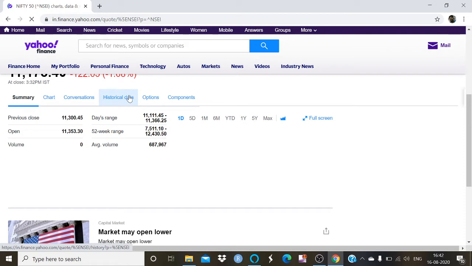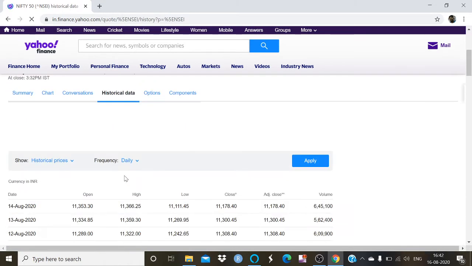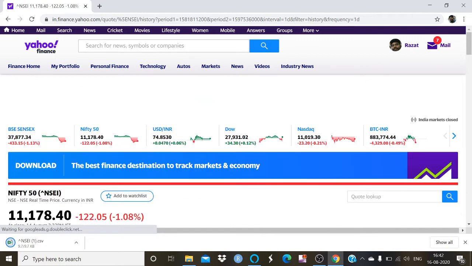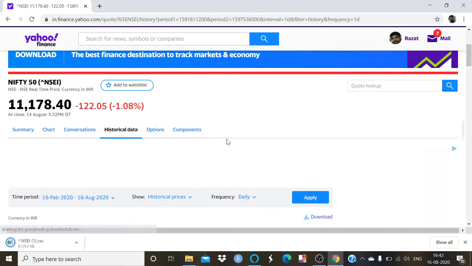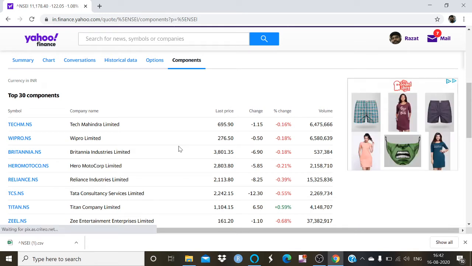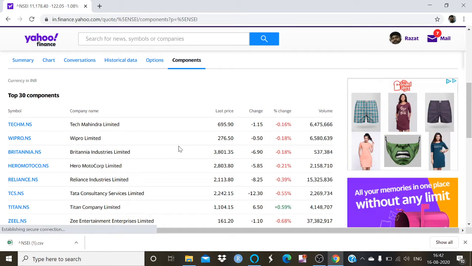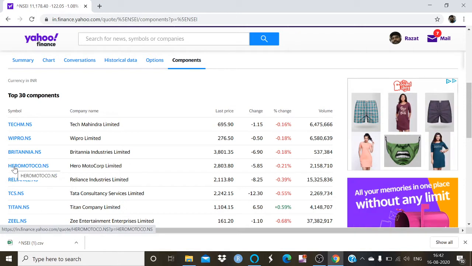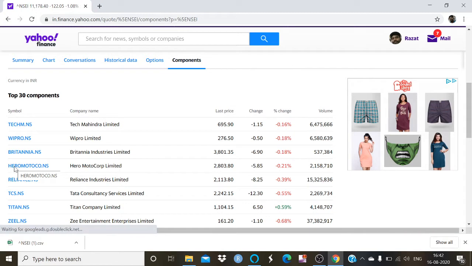Go to the historical data tab and set a limit of 6 months. Apply and download. Now I'm going to download historical data of any component of the Nifty index. So go to the components tab. Here is the list of all the companies which are listed on the National Stock Exchange and indexed in the Nifty index. Here I am going to take the data of Hero MotoCorp. You can take the data of any other company.